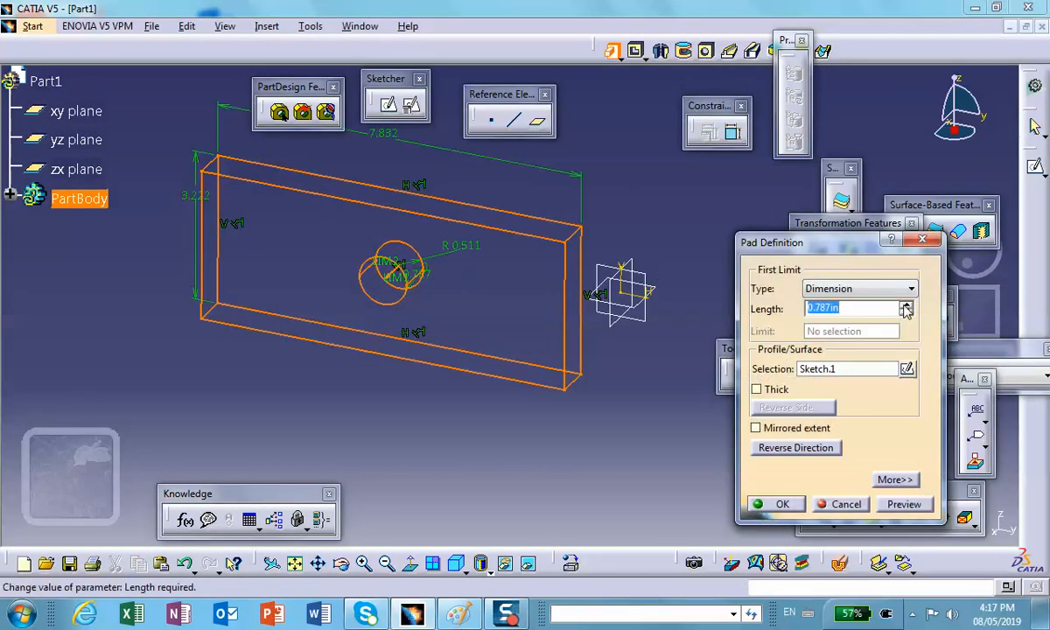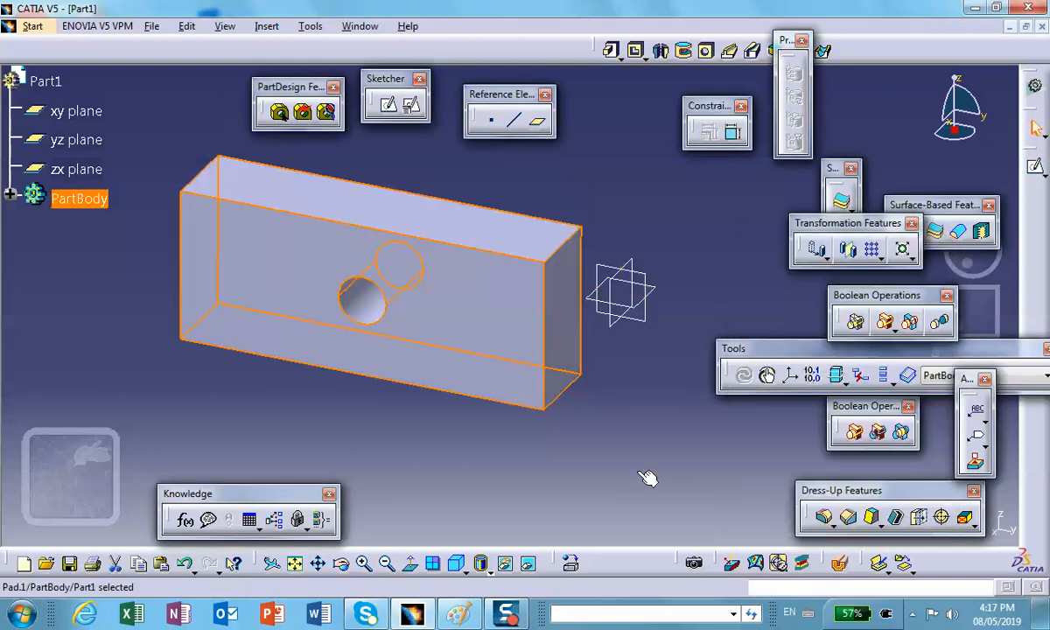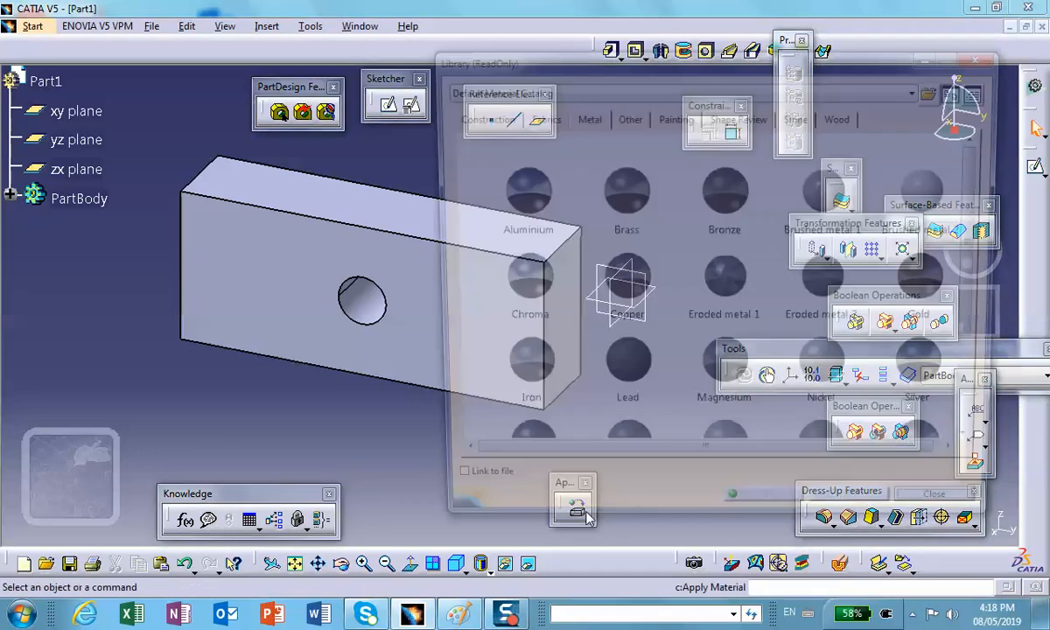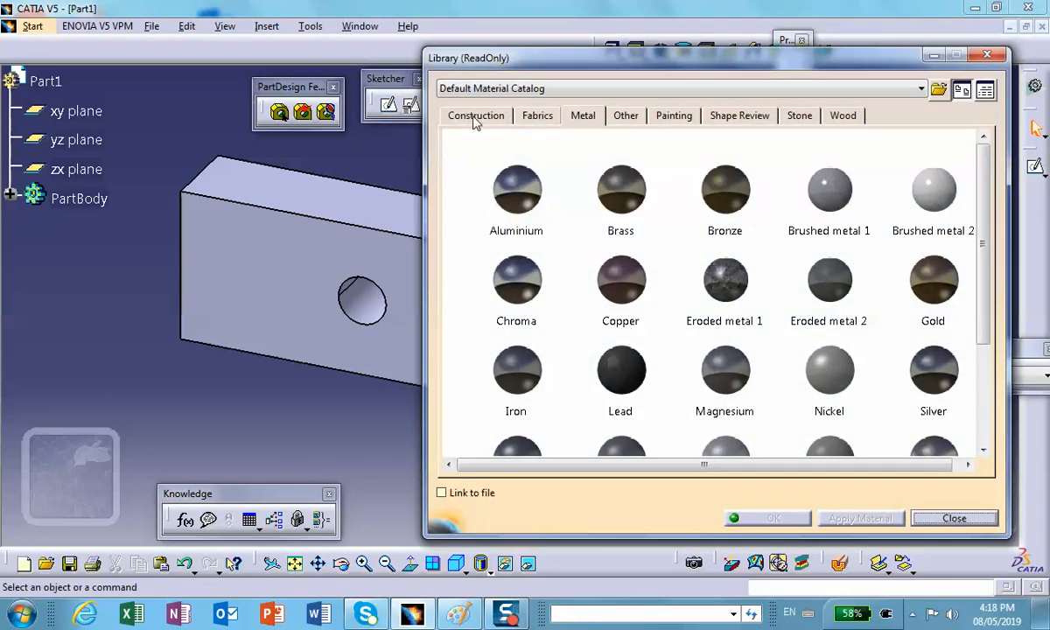All right, good. Okay, now because in our design table we're going to have material properties changing, let us apply some dummy material here. So let me see now, where's the apply material icon? It's right there. You click on it, some dummy material. So for example, aluminum on that part, and we say okay.